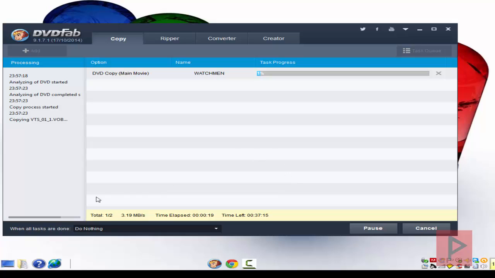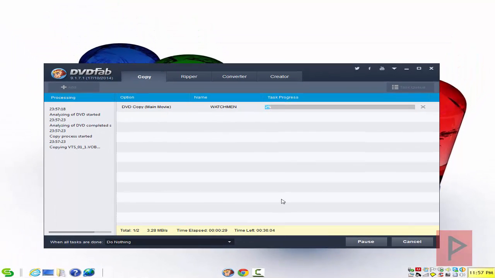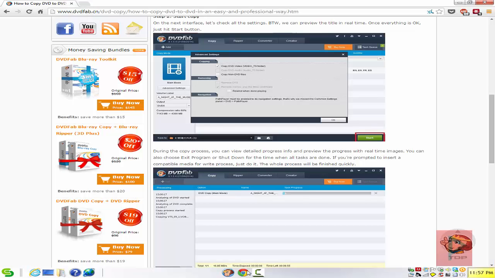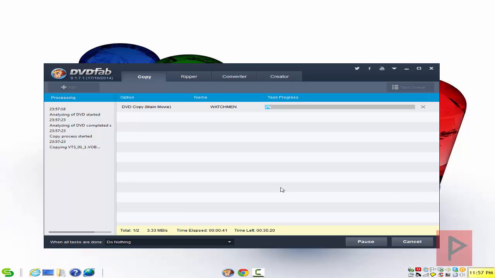Another thing you could also do when it says when all tasks are done, let's say you're not by your computer, you can tell it to exit the program, hibernate, or shut down. That's a really nice way to take care of your computer when you're not physically there, and that's a really nice feature. Of course, if you go to the help section of the program, or you go online to the forums, or online to this tutorial, there are more text instructions on how this particular feature works from a DVD9 to a DVD5, a dual layer to a single layer.